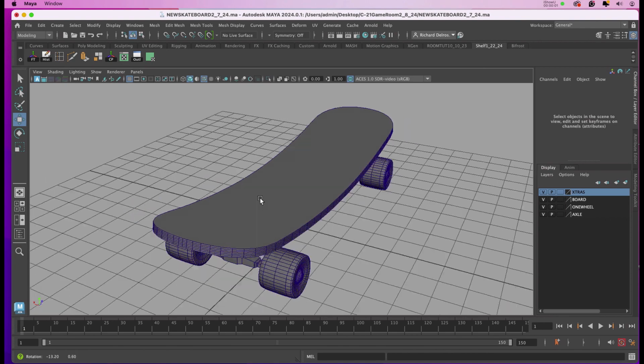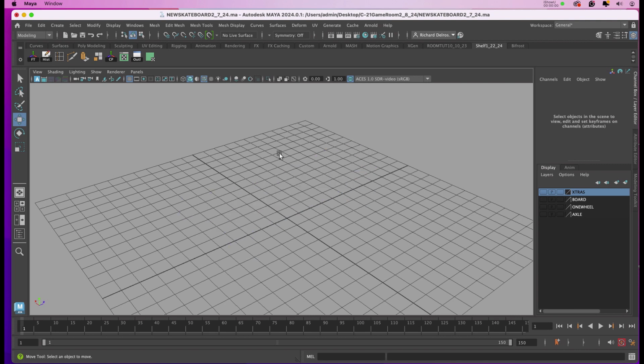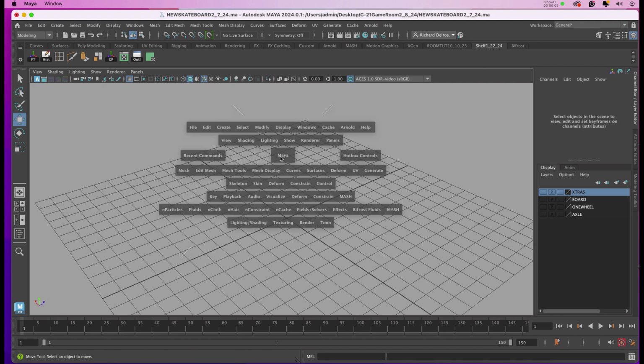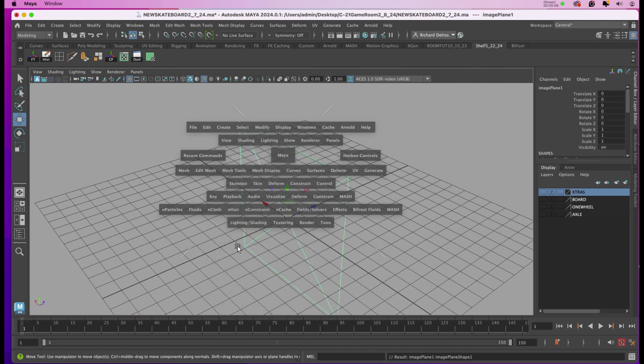In this video we'll create the skateboard using a polygon, the extrude tool, and the edge loop tool. We'll start by importing the template to give us some reference on what we need to design. I'll start by holding down my spacebar, going to create, and choosing free image plane.